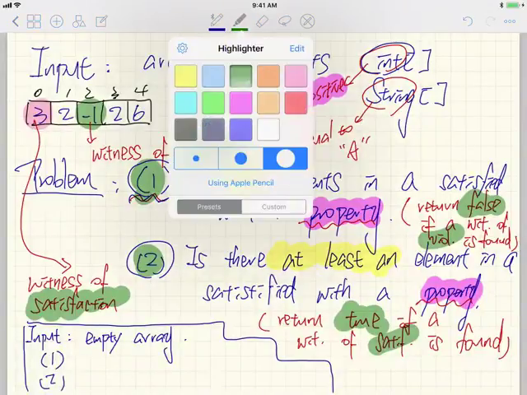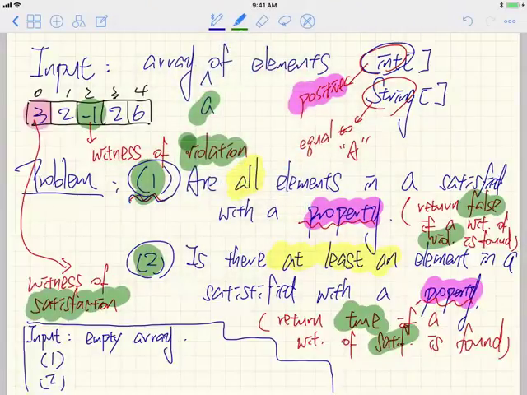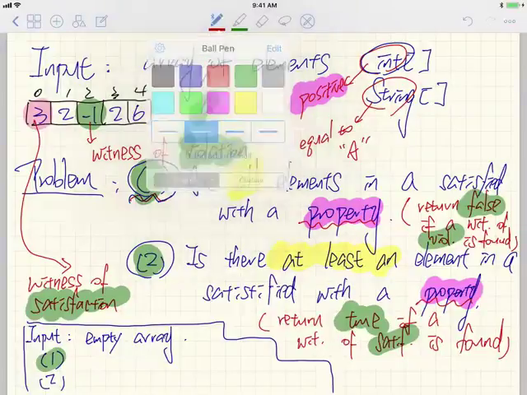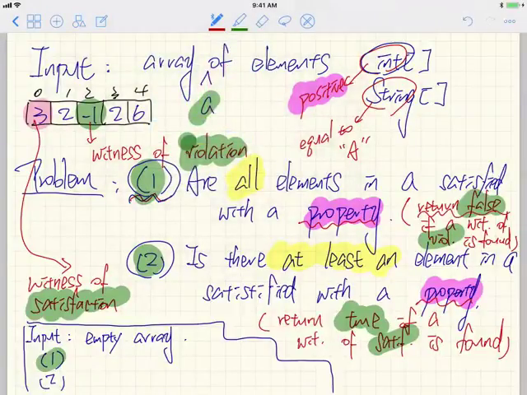It turns out, for number 1, let's carry on the logic. As we said before, it's going to return false as soon as we can find some witness of violation. Now, in the empty array, can we ever find a witness of violation? We cannot, because there are simply no witnesses in the empty array. There's nothing there. So for number 1, it's going to return true.